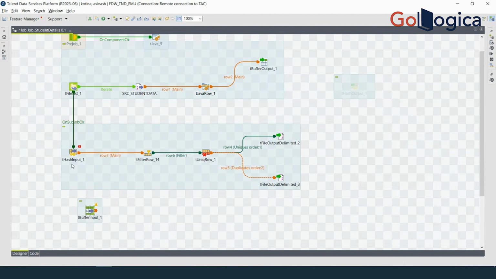In the same way, see now it is getting an error in tHashInput, because there is no hashOutput. I told you earlier these two should be used as a pair.